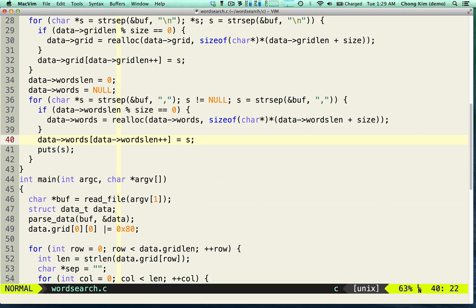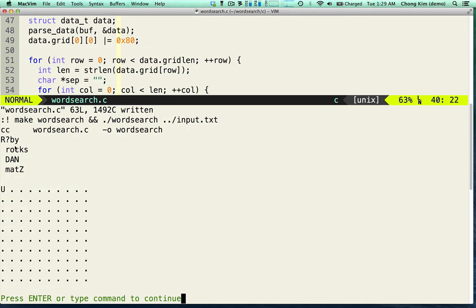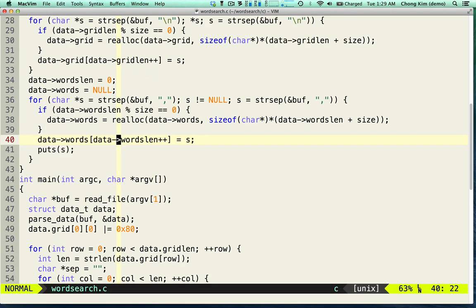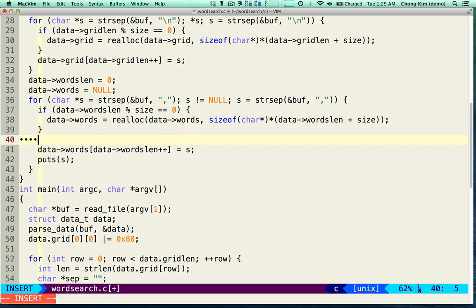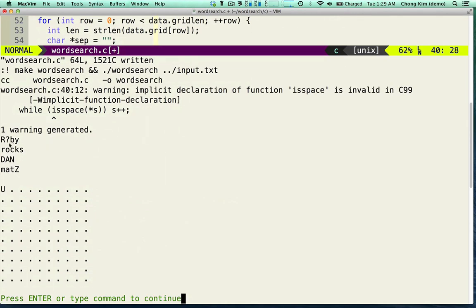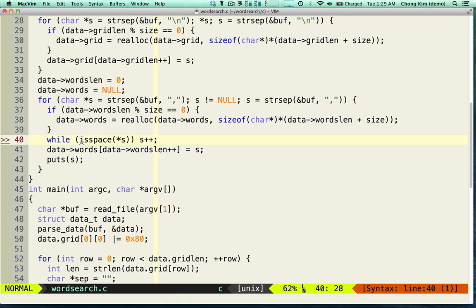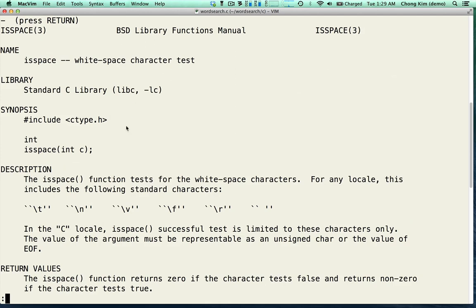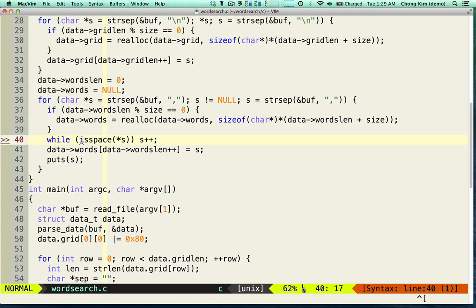Okay, so we are reading the words, and we're trying to get rid of the spacing. So we can get rid of the spacing by, before we assign the string, saying if it's a space, we're going to keep going. Okay, this works, but it gave us a warning. So let's go to isspace, do a capital K on it, and it's coming from ctype, so we should include ctype.